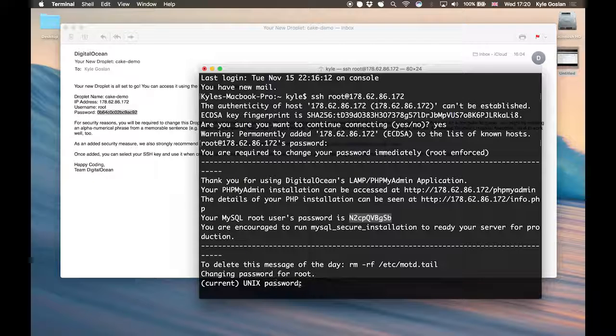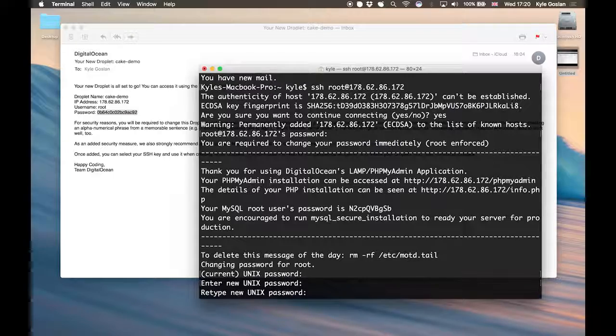But the first thing it's going to ask us to do is actually change the default password from what we just put in to something of our choice. The first thing we have to do is provide that password again. So I'm going to paste it in, hit enter, and now it's going to ask me to choose a new password. So I'm just going to use password, and it'll ask me to confirm that and hit enter.